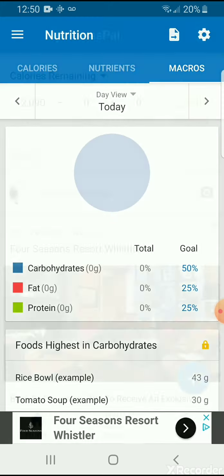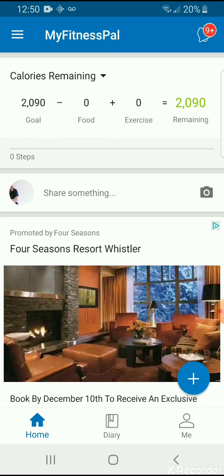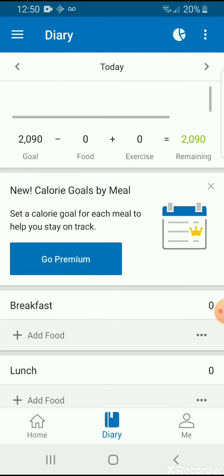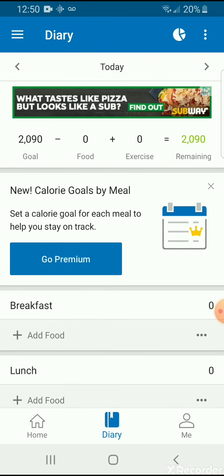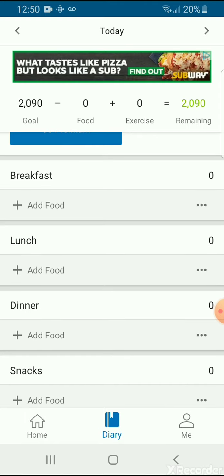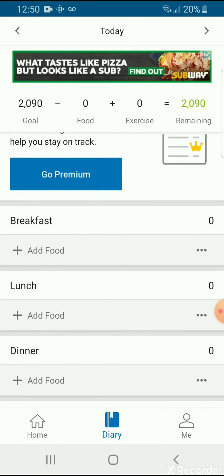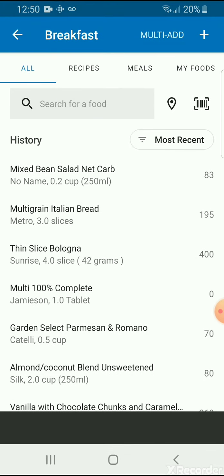What we're going to do is go back, hit the home button here. And I can just click up here at the top where the calories remaining is, and that'll open up my diary. So when I open up my diary, if you scroll down, you can notice the breakfast, lunch, dinner, and snacks. So during the day, what you can do is add food in. So you just click on the add food button.